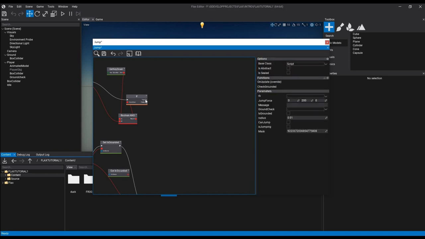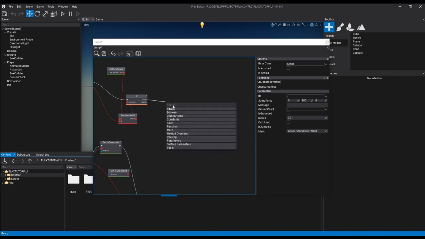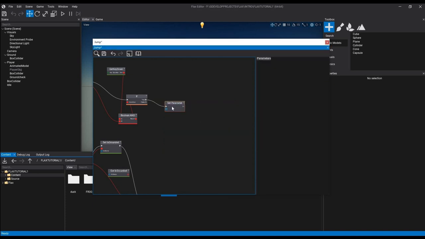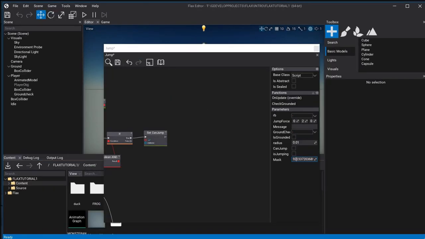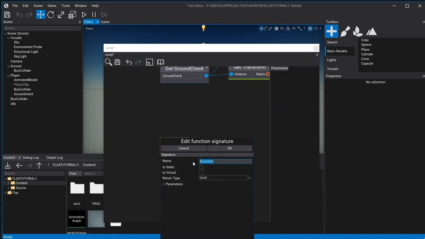Now, drag a new connection from the true output of the if into the canvas and set the set parameter. For the parameter select canJump and set it to true. This will tell the function jump that we are going to create that the player can jump. Now, let's create the function jump. In the right pane, click on the new function button. Name it jump.